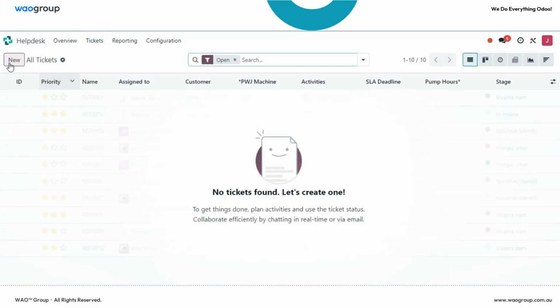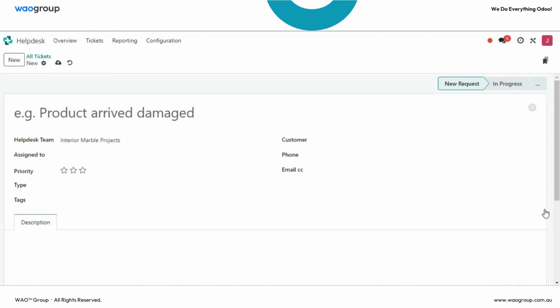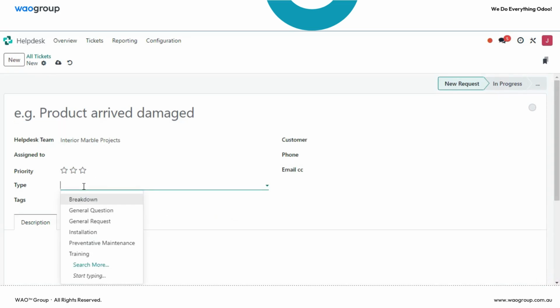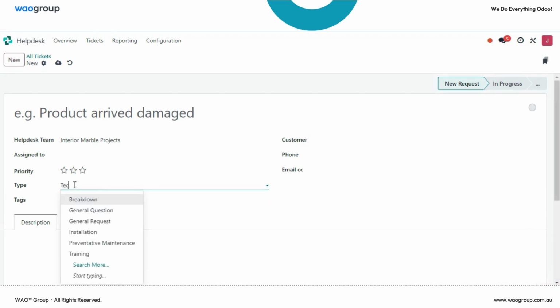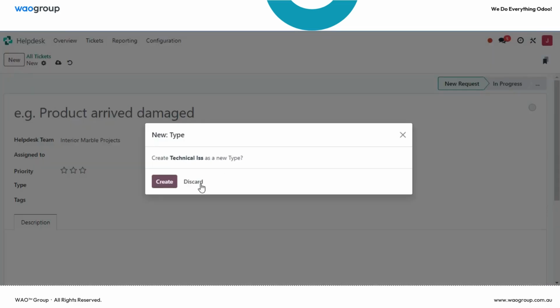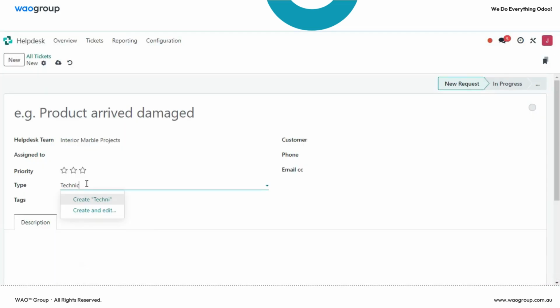whenever you create a new ticket, you can just select the type from the list, or if you need to add a new ticket type on the fly, you can just type it in. So let's say you need to add technical issue. And as you can see, there is an option for you to click create.